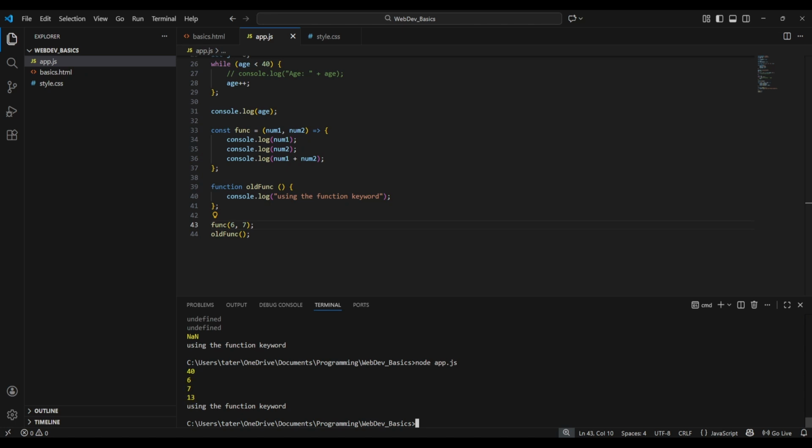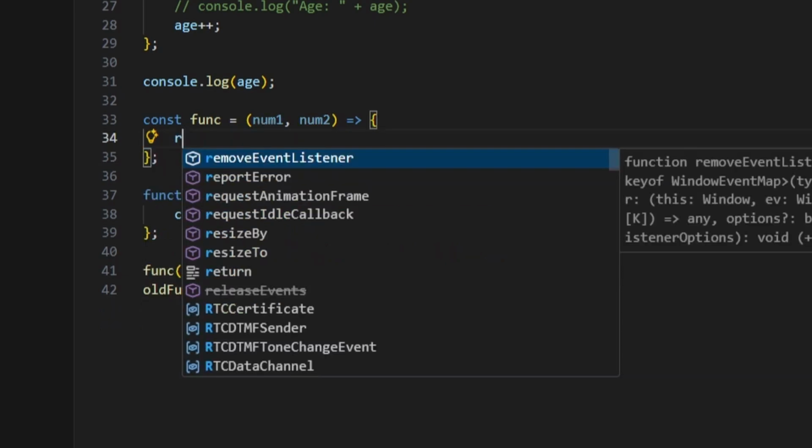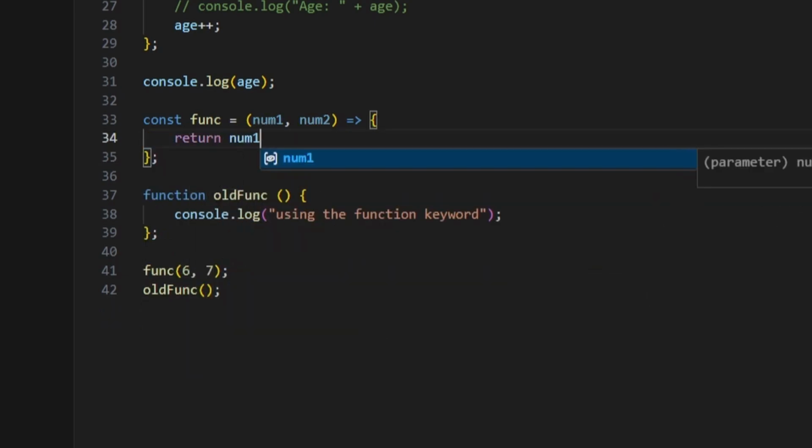So now we're passing arguments into our function for it to use as parameters, but what is the function giving back to us? Right now, nothing. It's just logging a few things to the console. To get a value out of the function, we can use the return keyword. So instead of logging all these values inside the function, let's return the result instead.